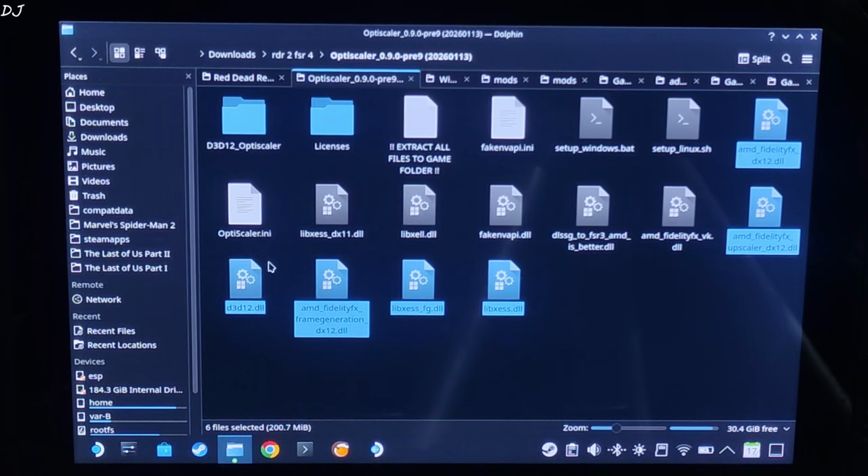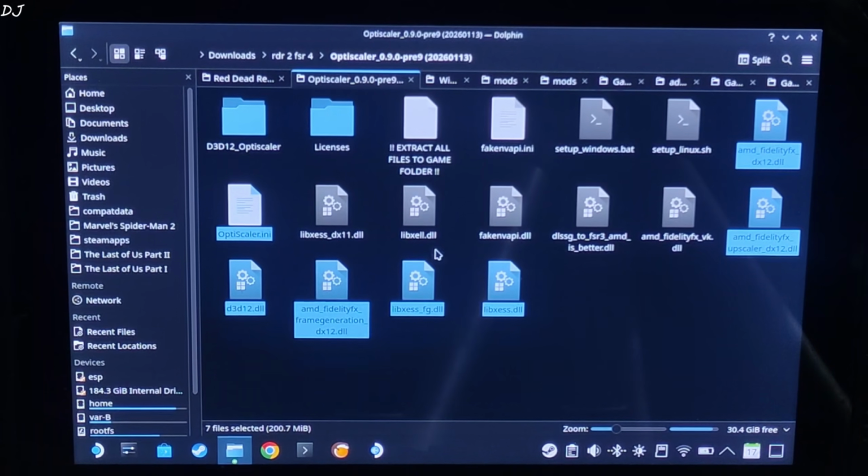D3D12.dll, Optiscaler files, Optiscaler.ini again, Optiscaler file, libxcll.dll, XeSS low latency mode file. Okay, Reflex is not going to work with OptiPatcher enabled, so the real XeSS low latency mode won't work. The mod will simply create a stub context for it. Select fake nvapi.dll and fake nvapi.ini, required for XCLL at stub context.